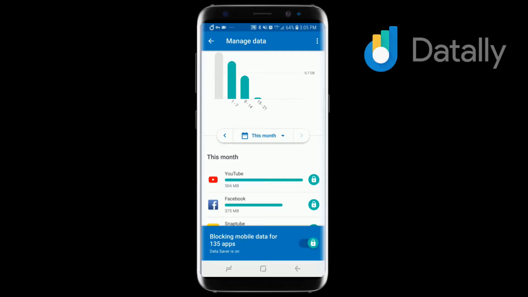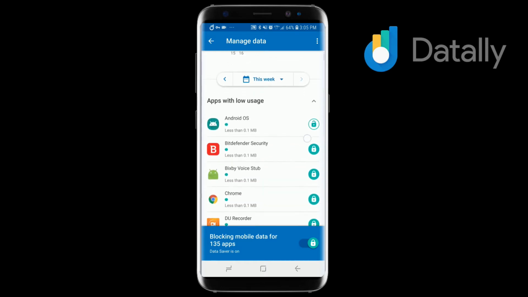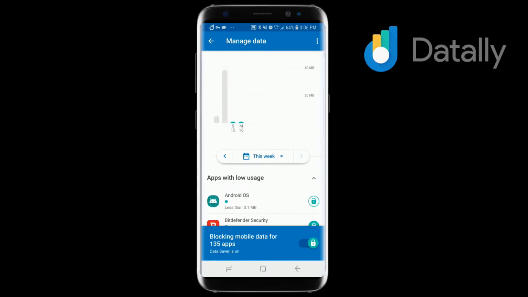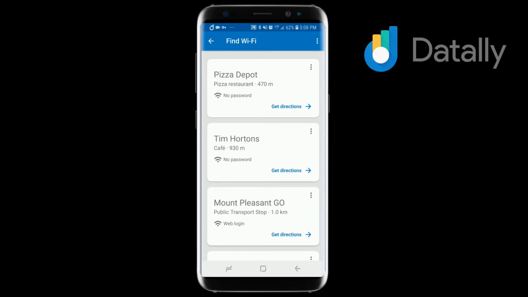Datally will show which app is using more data on an hourly, daily, weekly or monthly basis, and give personalized recommendations on how to cut down your data usage. It also suggests nearby Wi-Fi networks for you to connect to, along with details like distance and direction. Before connecting, you can see how other Datally users have rated the Wi-Fi network, and you can also rate the Wi-Fi network that you were connected to.